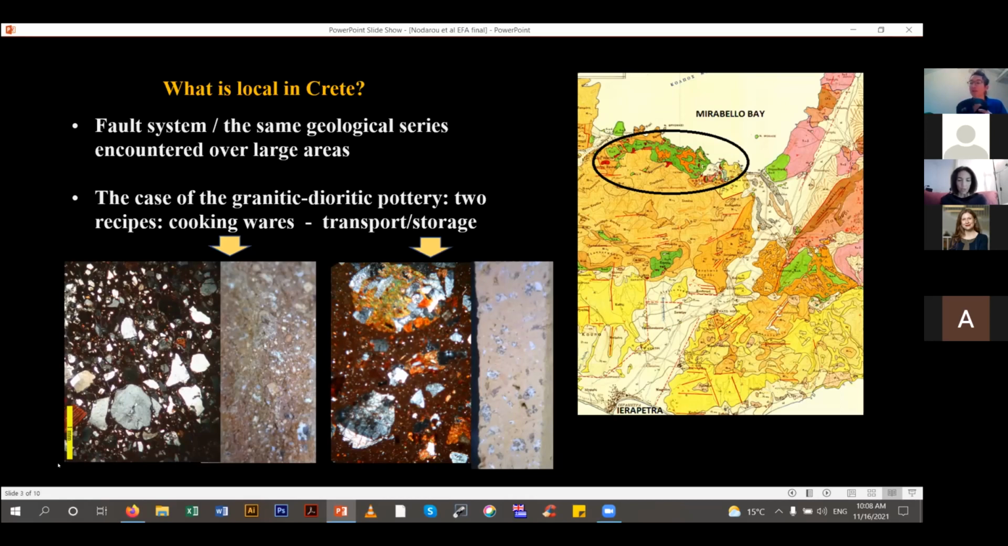Having said that, what we present today is the complete opposite. It is one of the very few cases with a fabric of rather clear origin, representing a very specific geology that is not common in Crete and reflecting a very specific area. It is the case of the granitic dioritic fabrics. These fabrics are easily identified macroscopically thanks to the presence of acidic igneous rocks, granite and diorite, which give the fabric a characteristic salt and pepper appearance with mixed black and white grains that you see clearly here in the section.